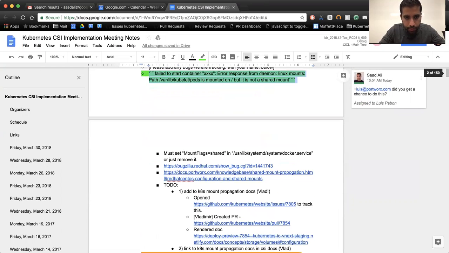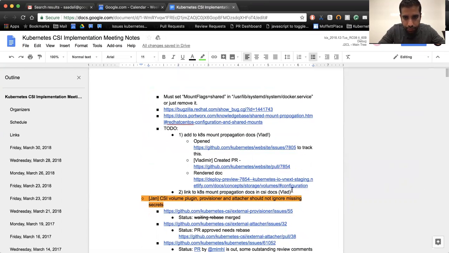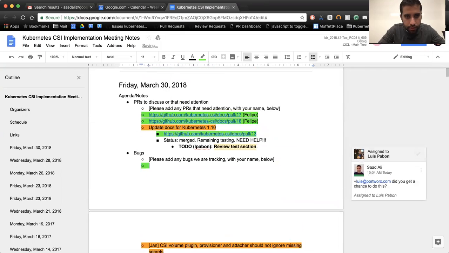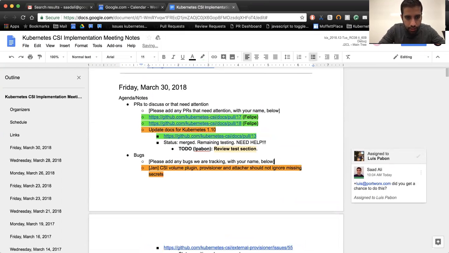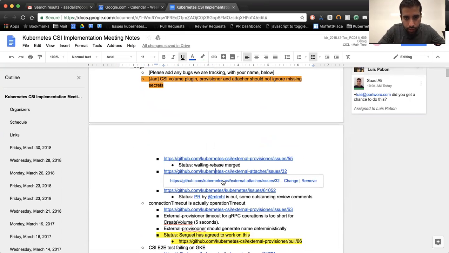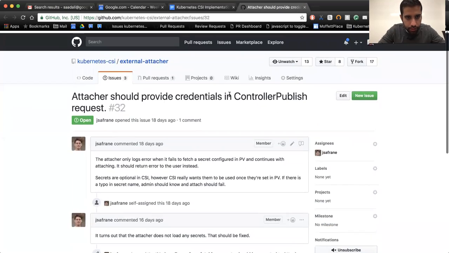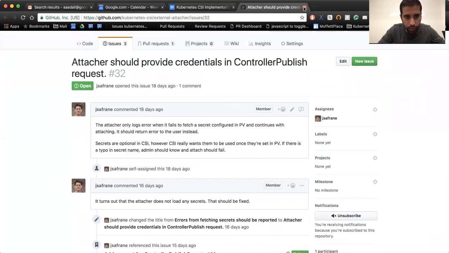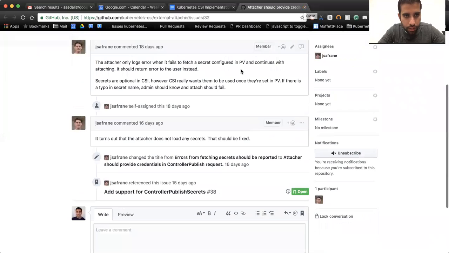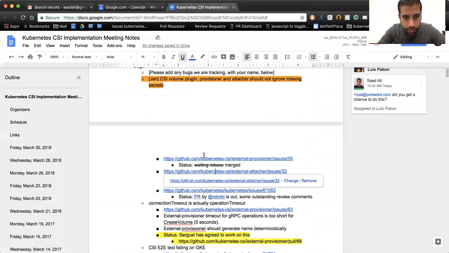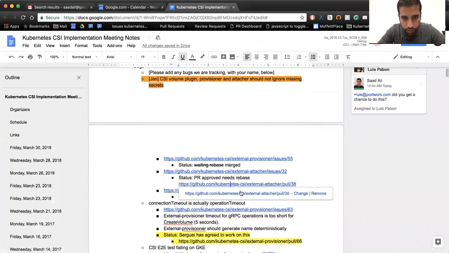Bugs, this was documentation fixes. We went ahead and finished that. Jan's CSI work, I believe, is still outstanding. We're going to have to follow up on that next week, hopefully when Jan is back. If he's not back by next week, then we should have somebody take over his PR and see if we could get it merged.